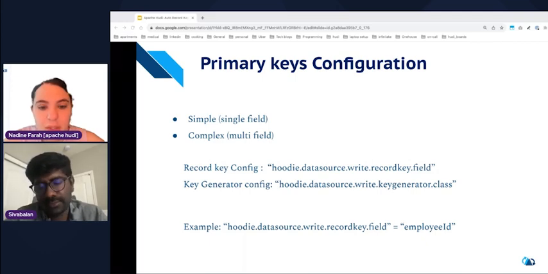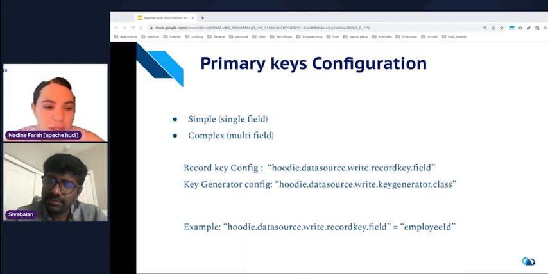Awesome. Thank you. So, how does Hudi auto generate record keys? What were some of the considerations you had while you were solving this?